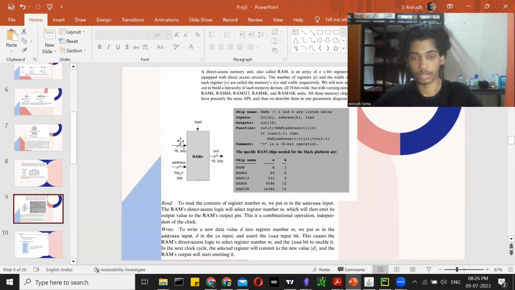And this is the basic output that we get once we have the three input lines for the RAM. The address is a logarithmic function of the n bits. So let's say it's RAM 8, so we have 3 bits over here, and RAM 64, so log 64 base 2, that's 6. So that's how we calculate the number of address bits, so that we need in the Hack platform to compute both read and write operations. This direct access memory unit is also called a RAM. Basically, it's just an array of n-bit registers. We get to look at this while we implement this in the hardware emulator.